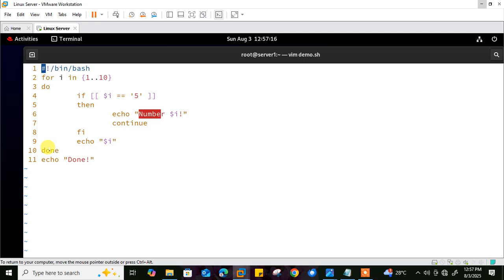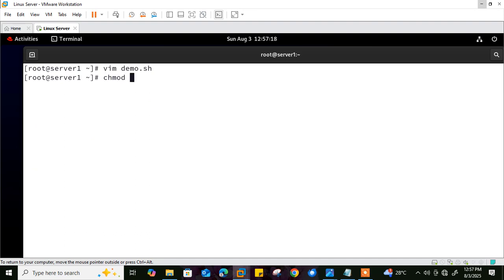Let me make it executable and run it. So I'll run the command chmod +x demo.sh, and now try to run demo.sh. See, we got the result. But did you notice 1 2 3 4 5? Look at the 5. The text "number 5" is printed instead of just 5 because of the continue statement. So echo $I is skipped when I is 5.